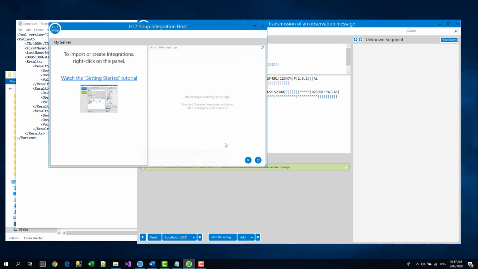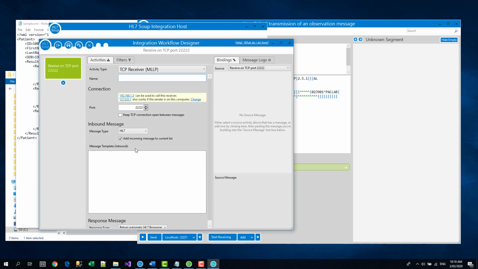So here is integration host. This main screen is the dashboard used to monitor your conversions, but first we need to create a conversion. So we just right click on the left hand panel and select new to load up the workflow designer and define our conversion.